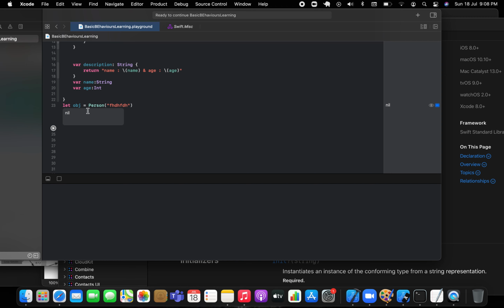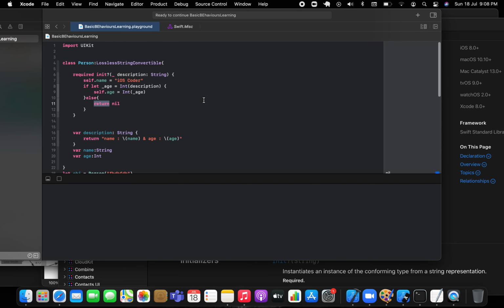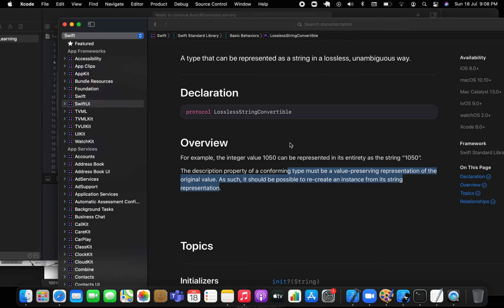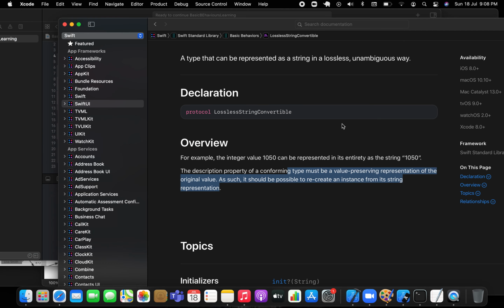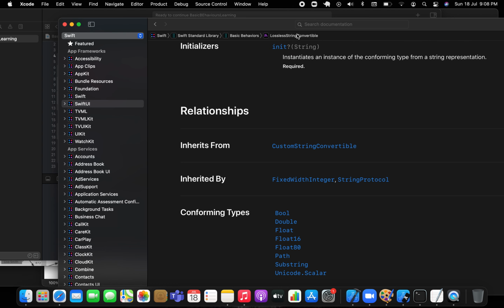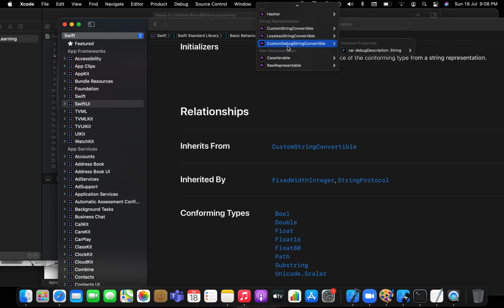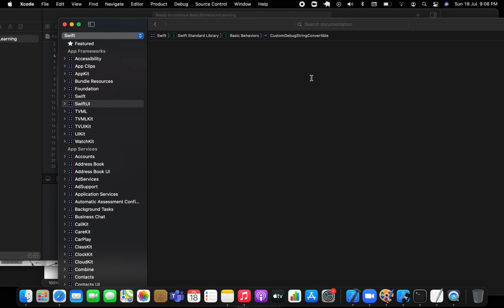So that was the perfect thing I wanted to tell you. Keep in mind, LosslessStringConvertible means loss should not happen, and a failable initializer will be there with LosslessStringConvertible. Now the last thing I want to tell you is CustomDebugStringConvertible, which means you are debugging something.